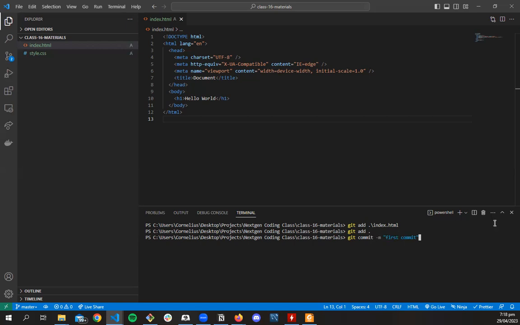I always forget how to get out of Vim, so I always have to Google. But if you don't add a message, you get stuck in Vim. When you're committing, you add a message. So git commit -m, then in quotation marks, whatever message you want to add. It could be anything, maybe I made changes to the homepage or something. It can be descriptive, but we've not made any changes. This is our first commit, so we can just say our first commit.